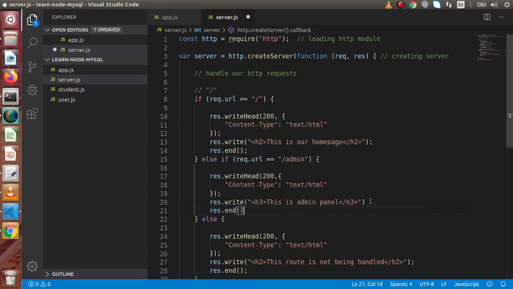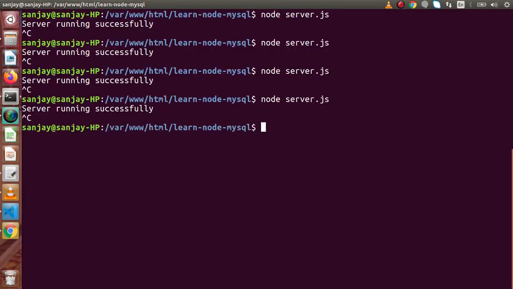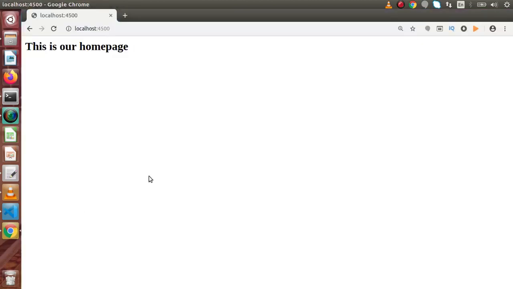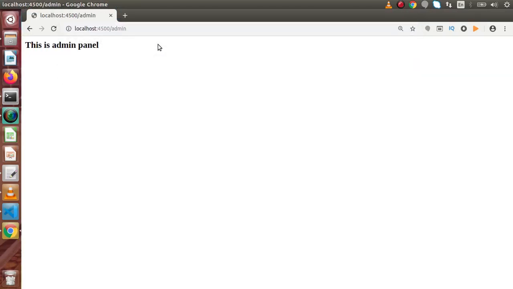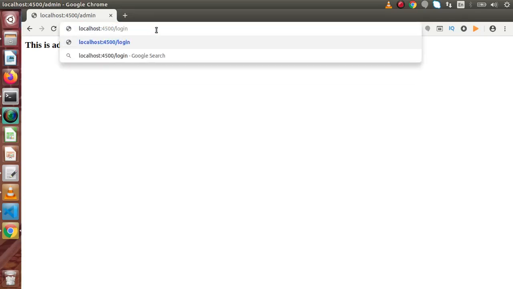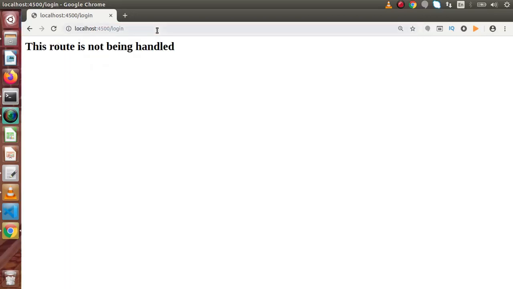So now if we save all these changes, back to our terminal, close this connection, restarting the server, back here. Now this is our home page. Now if I pass admin here, this is our admin panel. And apart from these routes, if I pass something like login, as we know this request is not being handled, so this is our else block message.